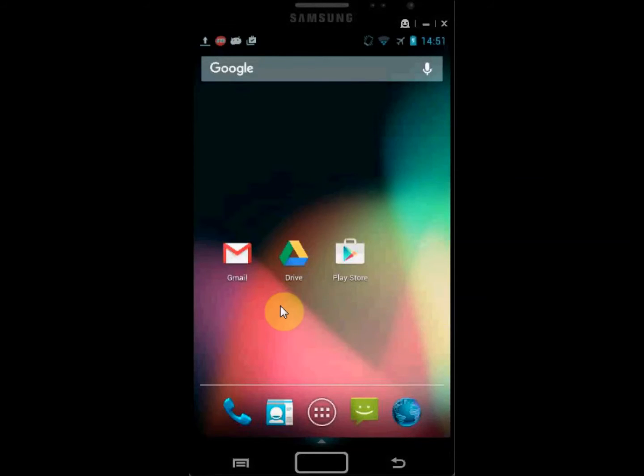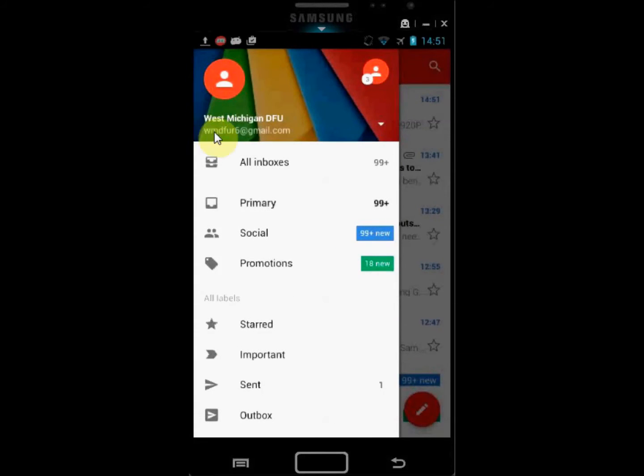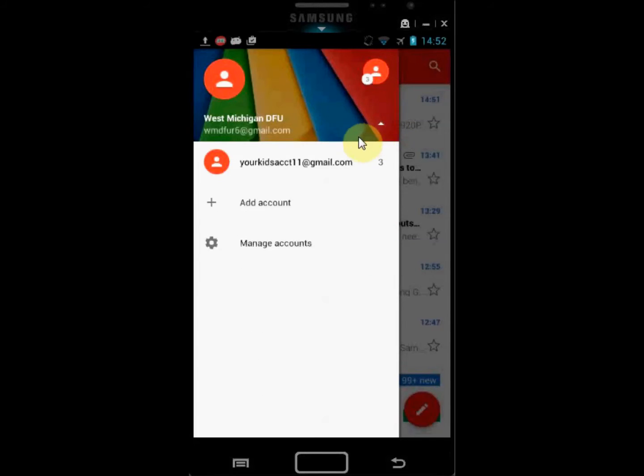Now, when you go into Google Apps like Gmail and click on the menu icon depicted by 3 bars, you will see your primary account listed with a drop-down arrow next to it. If you select the drop-down arrow, you can toggle between the accounts, now having access to your child's Gmail account.